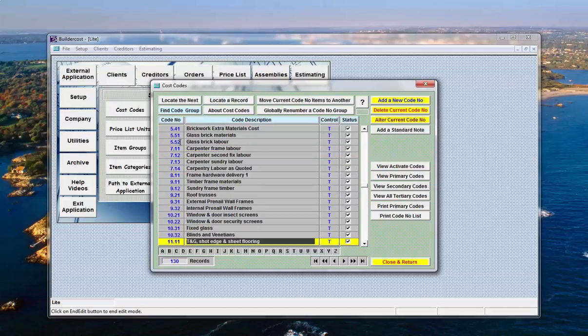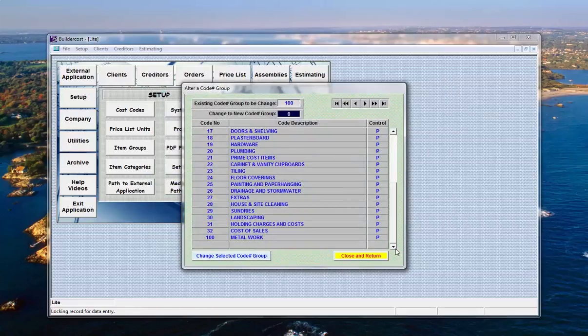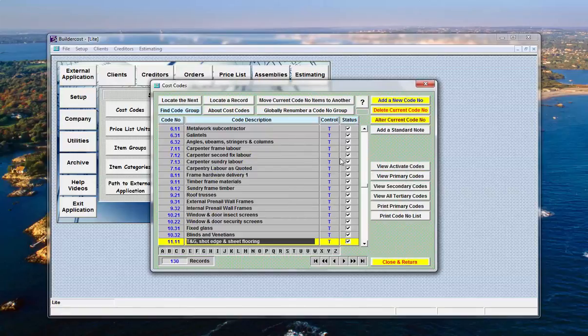So I hope that gives a little bit of an understanding of what cost codes do. You'll notice 6 is not here anymore. If I come down here now and say I want to move 100 back to 6, I can proceed and change that, yes, and it moves it back to 6 and 100 no longer exists.